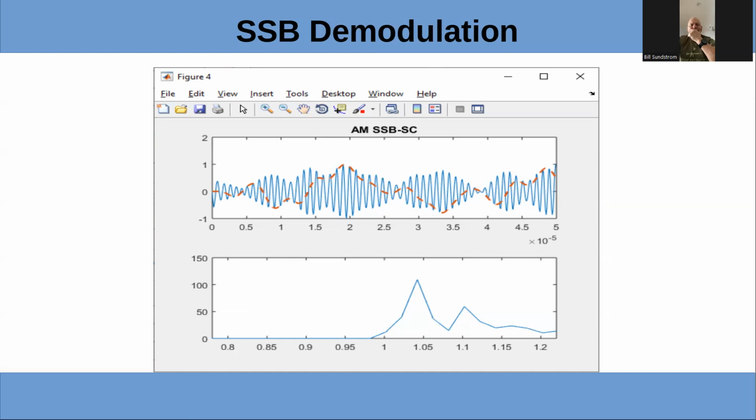So it's not an easy thing to see. This is sort of what it might look like, where this is the, I guess, the modulating signal, and that's the waveform.